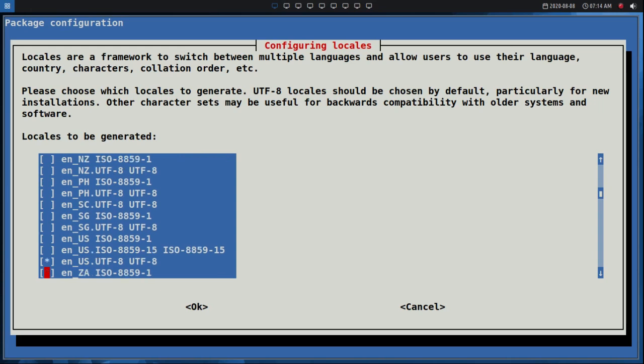If you see that there's a little asterisk right there next to English US UTF-8, that's the one I want. To mark a different one, if you're not wanting to use English US, use your space bar to unmark it, and then go to the one you do want and use your space bar to mark it, like so. I don't know if you can see that asterisk appearing or not, but I want English UTF-8. That's the one I want, so hit enter.